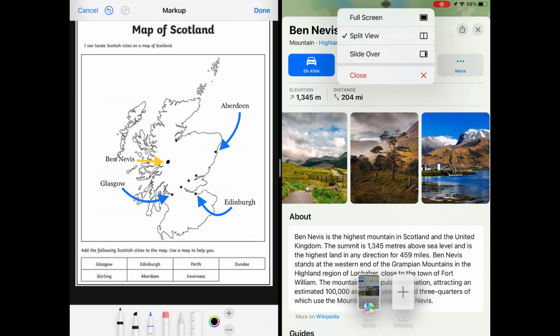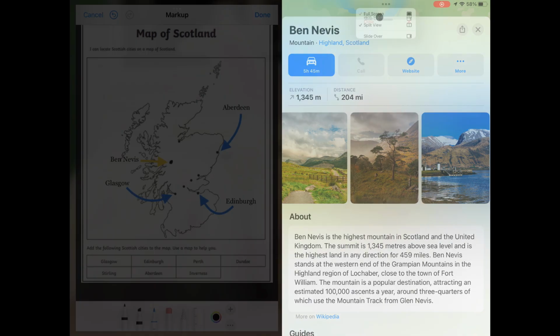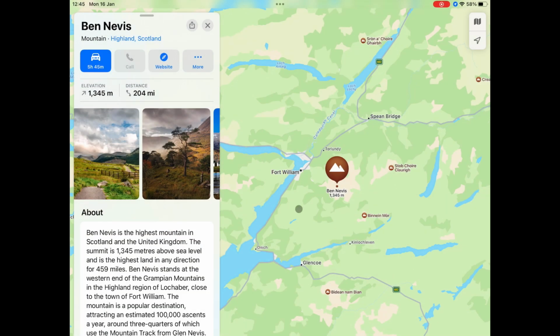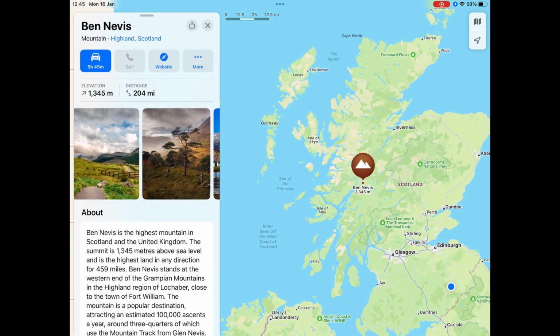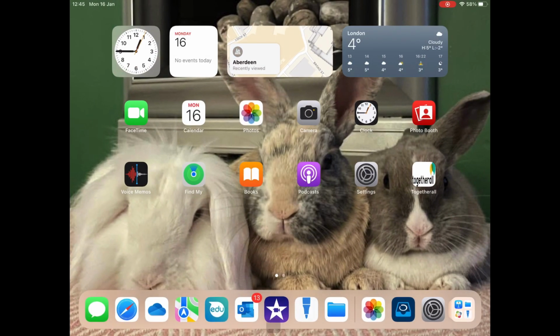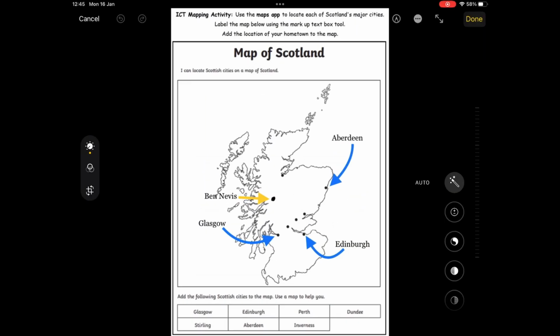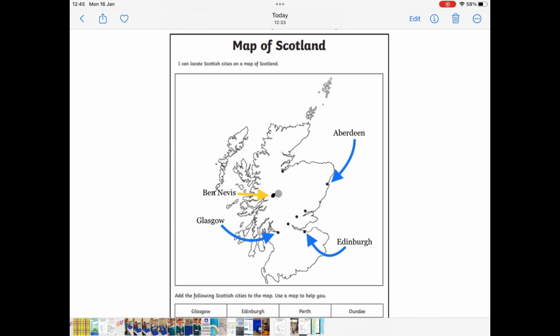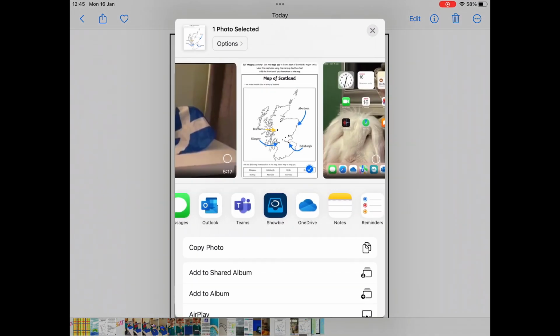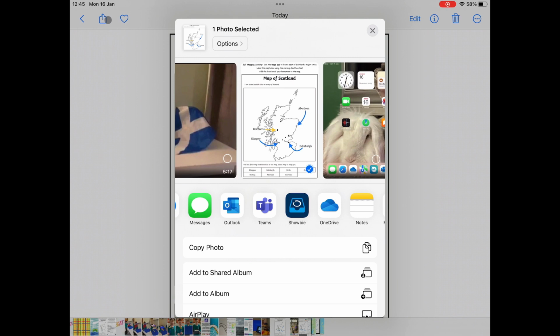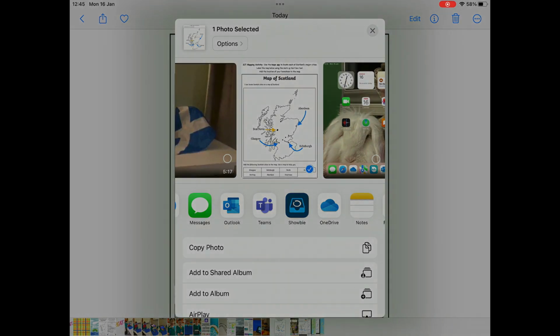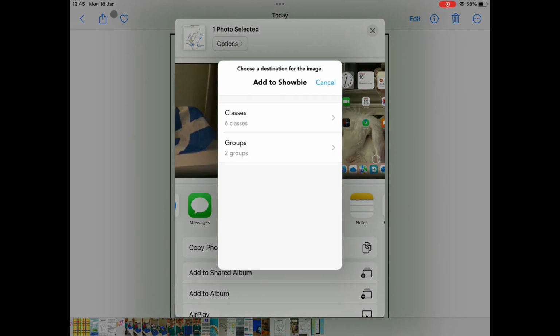To exit split screen mode, click on the three dots at the top of the screen and click full screen. Click on the home button to exit the Maps app and open up the Photos app. We are now going to save our work by clicking Done in the top right hand corner and Done again. Once you have completed this activity, you can upload your work to Showbie using the Upload button or the up arrow in the top left hand corner. Simply add it to Showbie and send it back to your class page for your teacher to see.